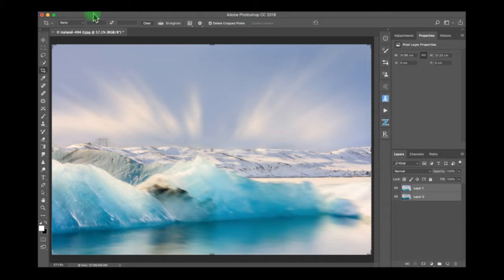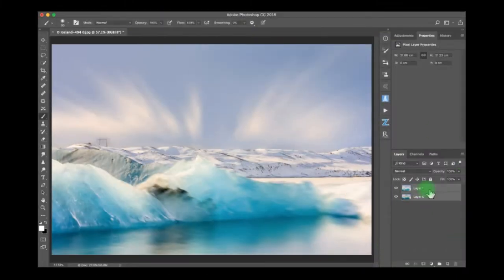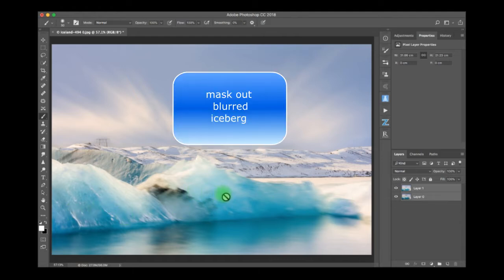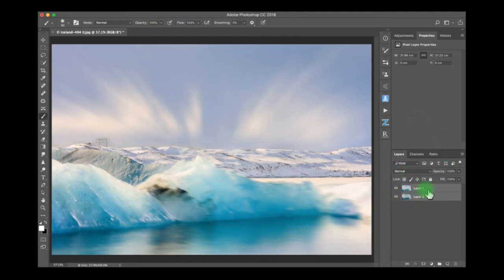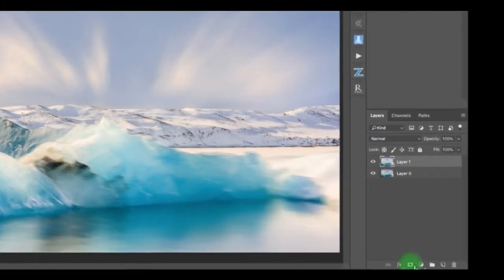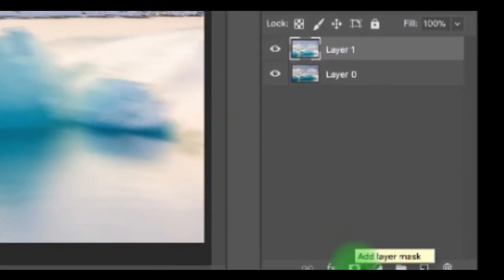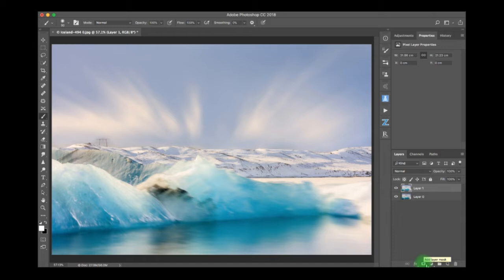So now we're dealing with one file which has got both photographs in it, and we're now going to use a brush, because what we're going to do is mask out the long exposure blurred iceberg which is on this top layer. So I'm going to make a mask with the Create Mask, making sure, as you can see there, that the mask is being made, and make sure that you choose the mask.